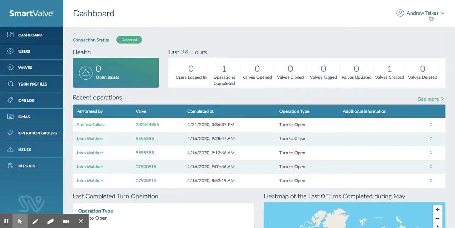So here you have your user details, in which you can change your password yourself, log out, or access some help features. Down the left-hand side, you have the main navigable areas of the SmartValve web app, which include the users, the valves, turn profiles, which is how the valves are operated, the operations logs, so that's all the operations in there, the DMA structure, the ability to set up operational groups, technician multi-valve groups, any issues and reporting as dictated by your business.